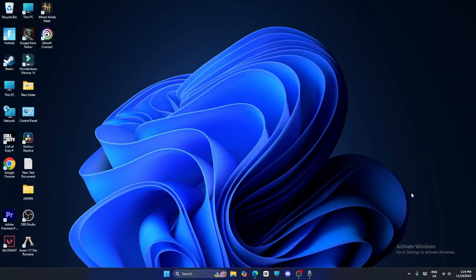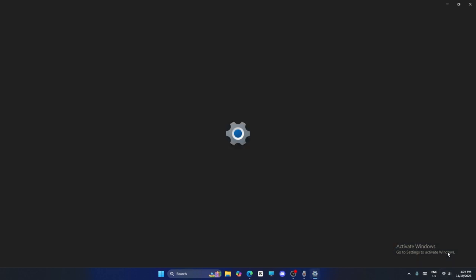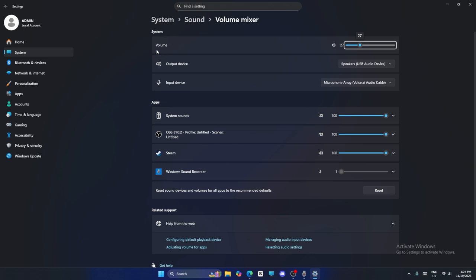The third one is, you have to right click over here, go to sound and click on open volume mixer. Now from here, we have to go to the volume. Over here, you can either increase or decrease the sound. So make sure that it is not muted. If it is muted, you'll have trouble.